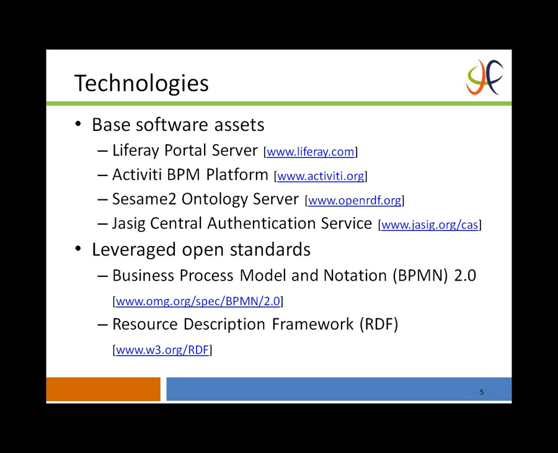All this is based on two very well-known open standards, which are BPMN 2.0 and RDF, the Resource Description Framework, which is used both for defining the reference ontology and for annotating the resources.